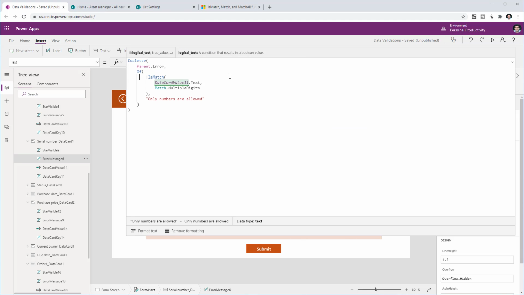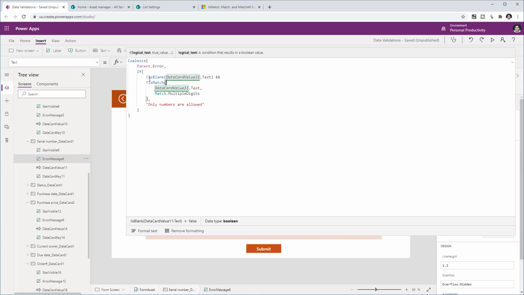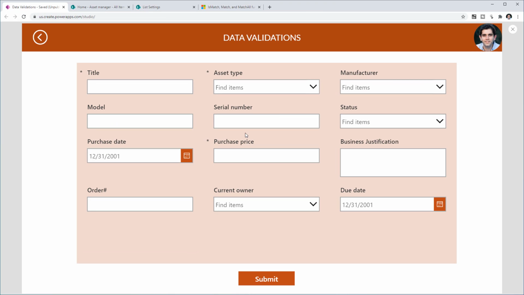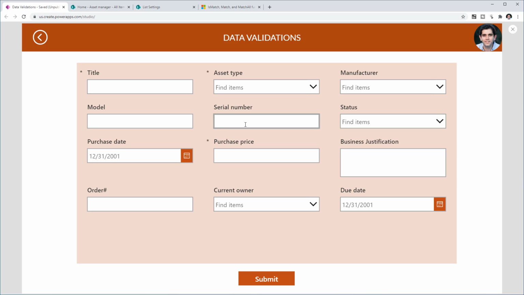All I have to do in this case is just add an additional check right here. And that check is whether or not that same text control should not be blank. That means if the text control is not blank and it does not match this pattern, only then go ahead and show this message. So if I now play the app, I won't see that message because serial number is empty right now or blank. And the moment I start plugging in any values in there, if they are not numbers, it's going to throw that error message for me.